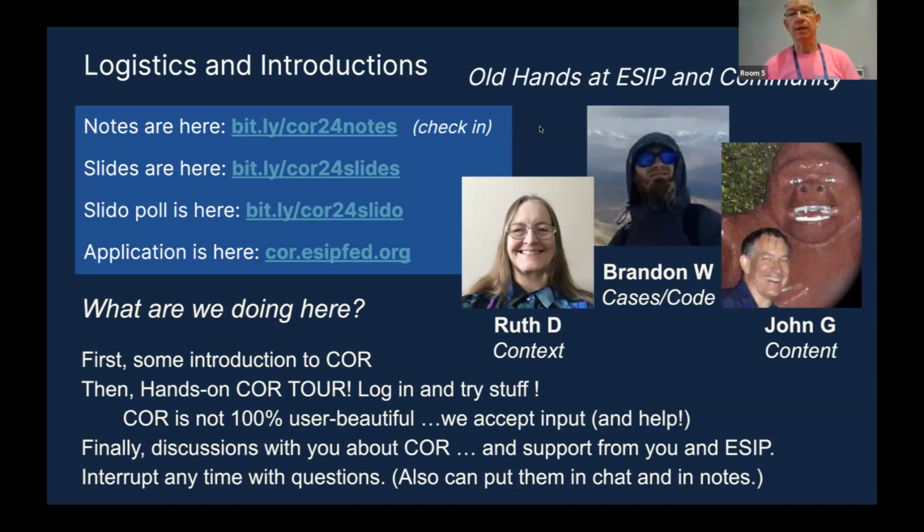We'll have three of us presenting. Ruth Doerr is online, and we'll be talking in places about the context around COR and thoughts about how we can go forward. Brandon is doing a lot of the demonstration and code, and I'll be presenting most of the slides for convenience. We're going to give you a little introduction first, then we're going to do a hands-on tutorial. You can log in and try stuff yourself. We know this is not a great application all running perfectly. We're not going to be concerned if you criticize any aspect of it. All input and comments are welcome.